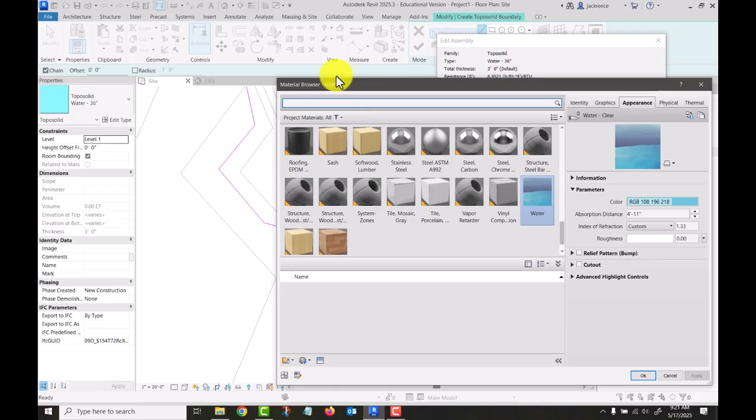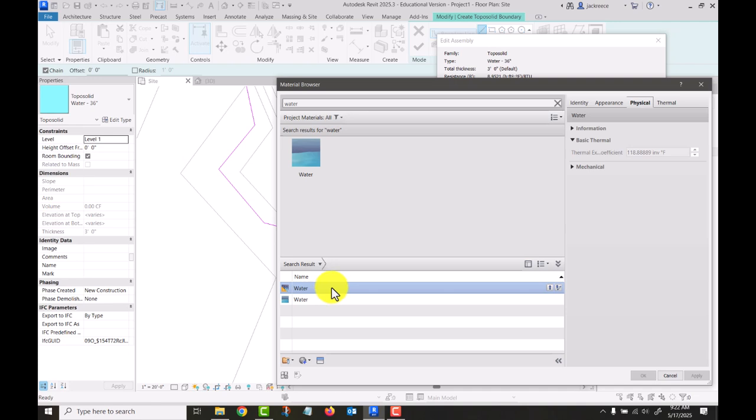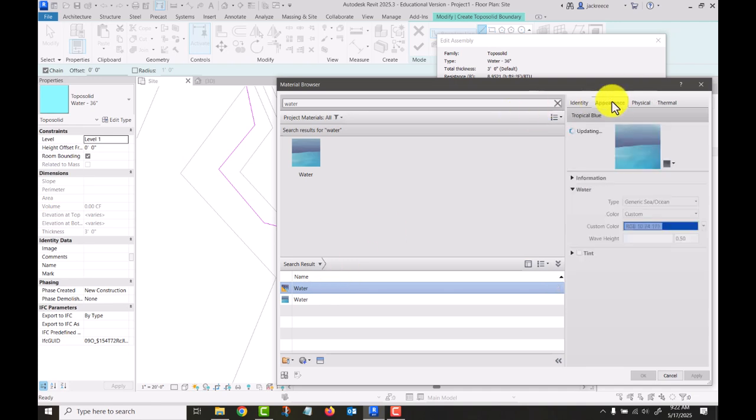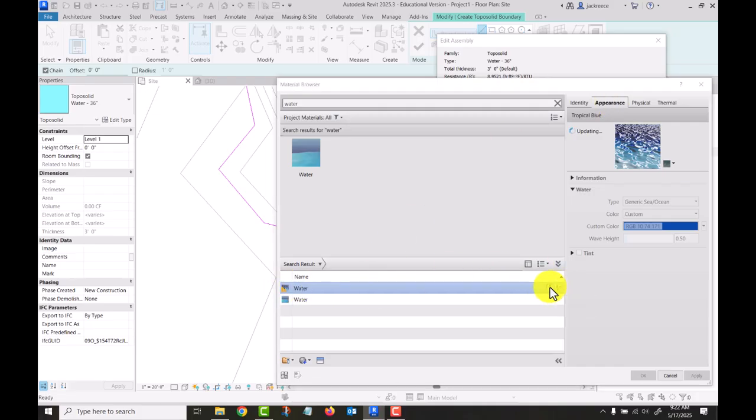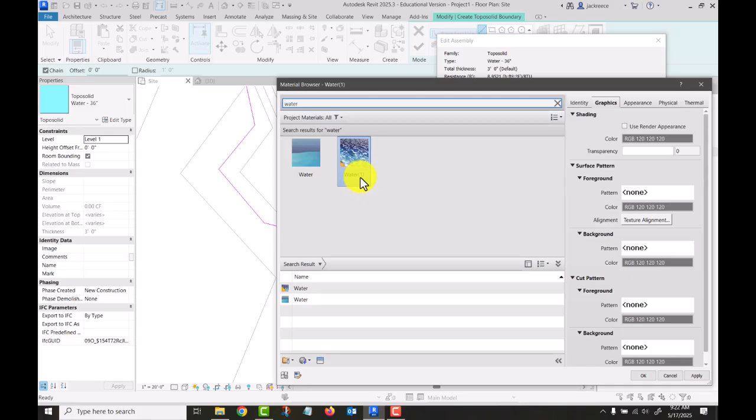Okay. So if I do a search for water, and if you don't have your other material library showing, you'll have to expand that. So we'll do a search for water. And there should be, yeah. So that's the one I want there. So let's add it to our material library. We'll go keep both. See, it gave it water 1.